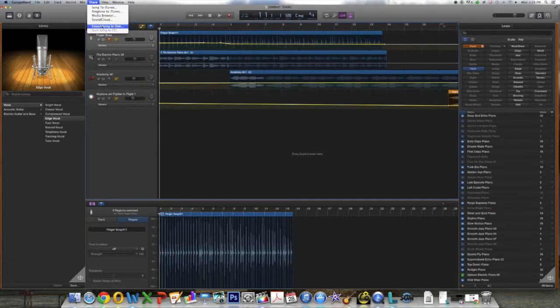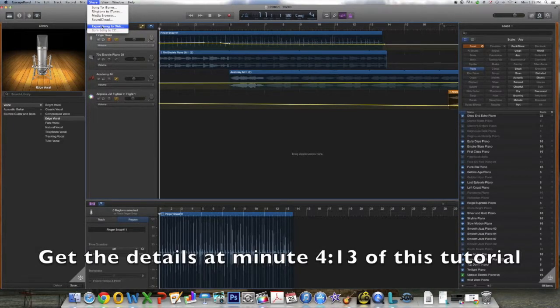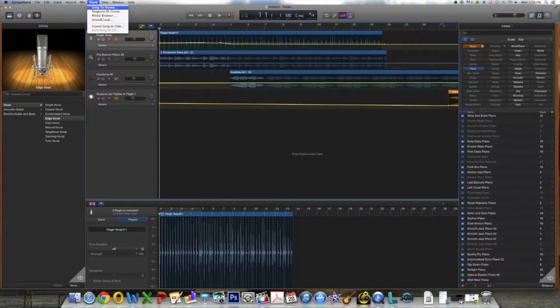And lastly, you can export this song to disk. This allows you to export the song wherever you would like on a hard drive or a flash drive, and also choose the file type, such as an MP3 or AIFF file. I will elaborate on this later. Okay, let's start by sending the song to iTunes.